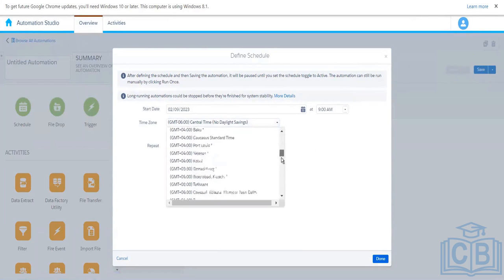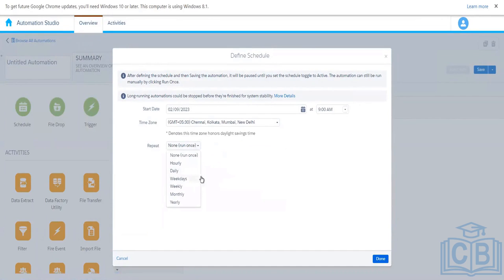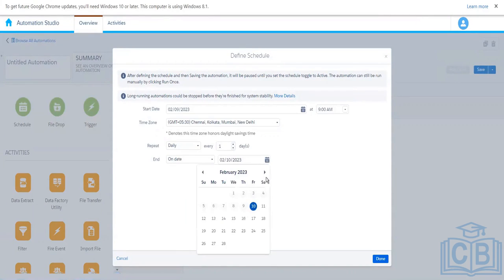And here we can choose the time zone as, let's say, IST, which is this one, and we want to run this, let's say, every day, once in a day. And we have three options: either we can end it after one occurrence, never, or on a date. Let's say we want to end it on a date, maybe March 31st.